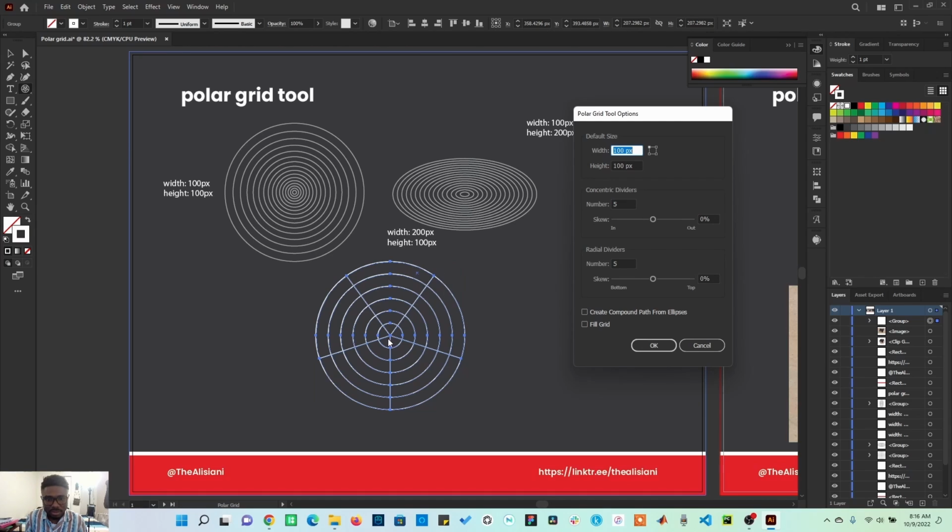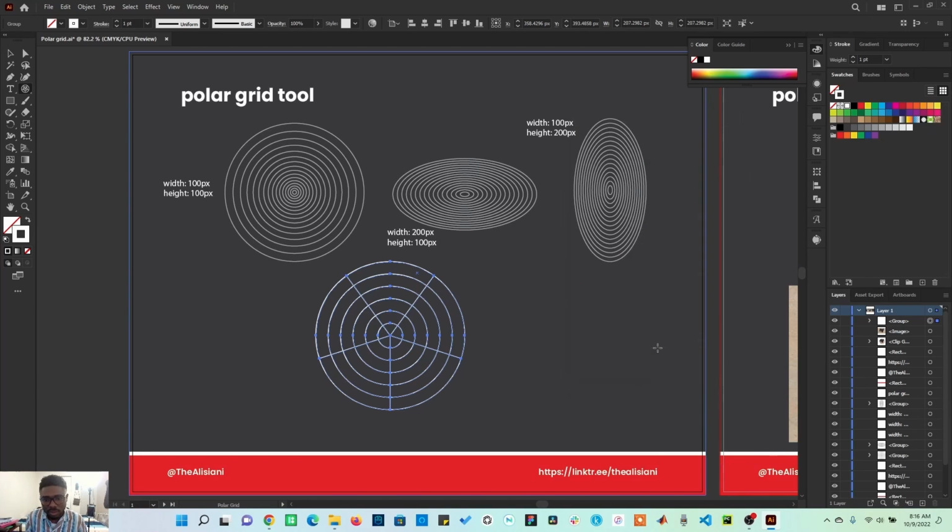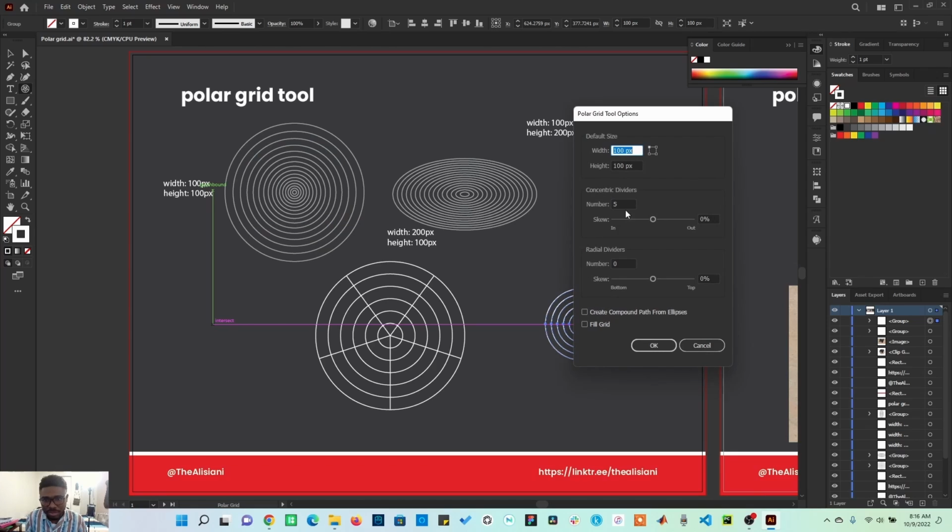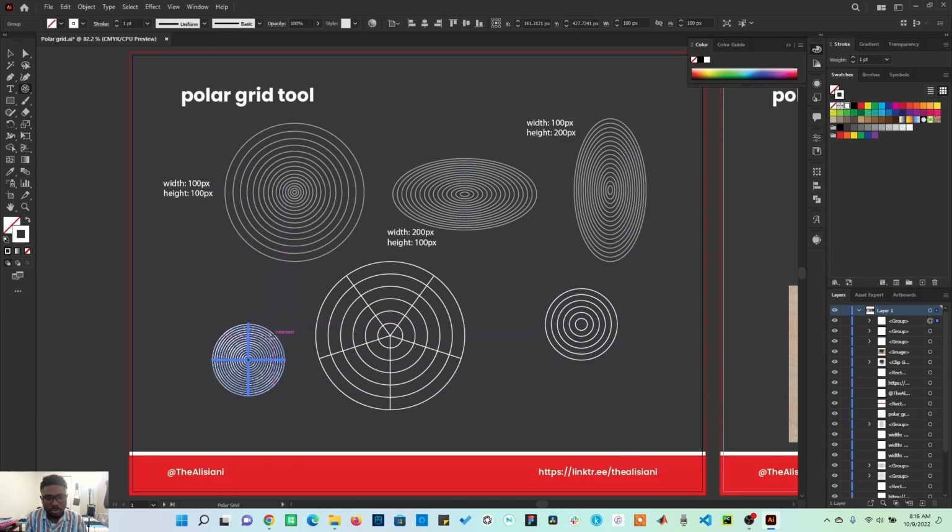The radial dividers, you could see these 5 lines are the radial dividers, while these 5 gaps you are seeing here are the concentric dividers. If I make this become 0, I wouldn't have these lines anymore. And if I click OK, you could see I have something that looks like this. I can increase my number of dividers. Say here I have about 15. If I modify this to become 15, I will have more concentric dividers for this circle of 100 by 100. If I click OK, you can see I have many more dividers for that particular circle.